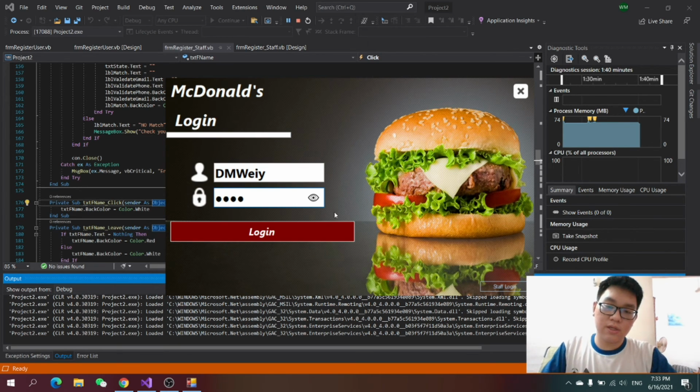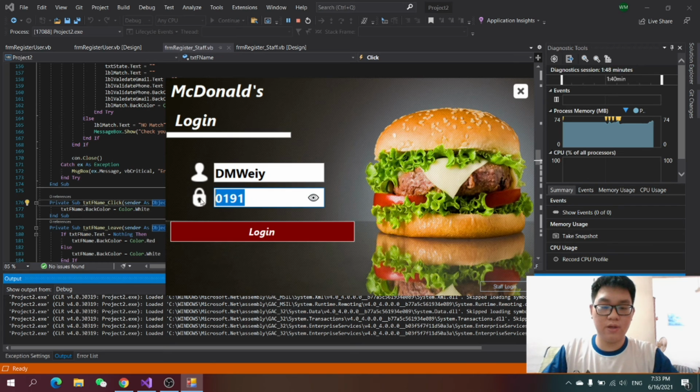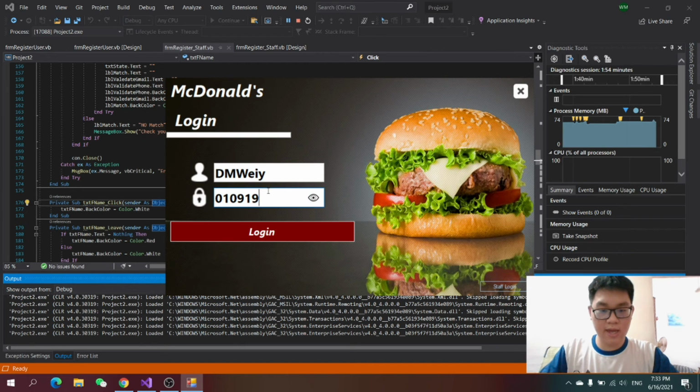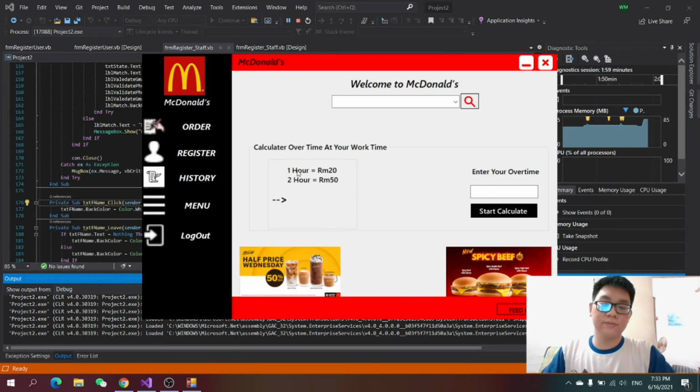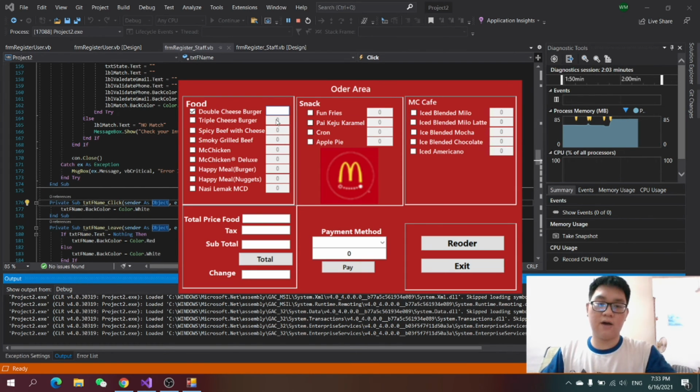When we do not insert a true account, a message box comes out saying sorry, did not find your account. If we register a true account, it shows login successfully, and after login we can buy other food.